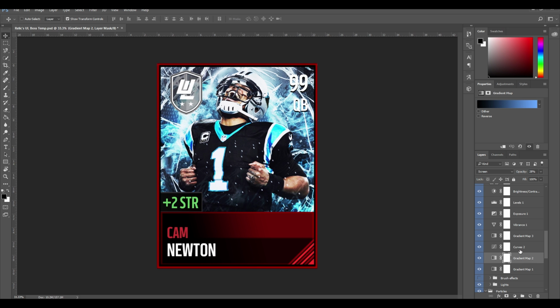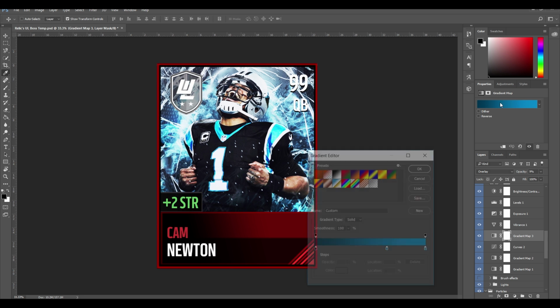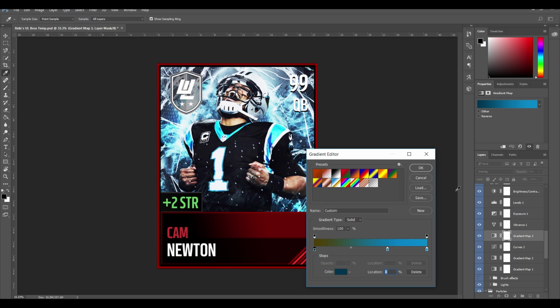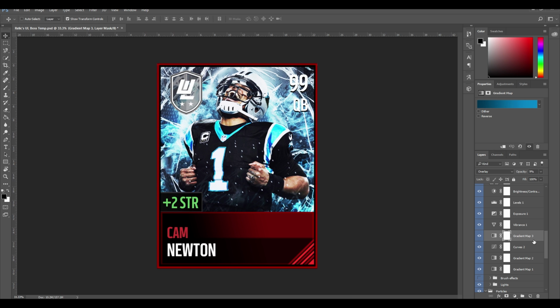And by the way, guys, this gradient map and this gradient map, you have to change based on what color you're going to make your ultimate legends. For example, if you want to make it yellow, you'd make this darker yellow, so like this, into a lighter yellow. You see what I mean there? So that's for the third gradient map.